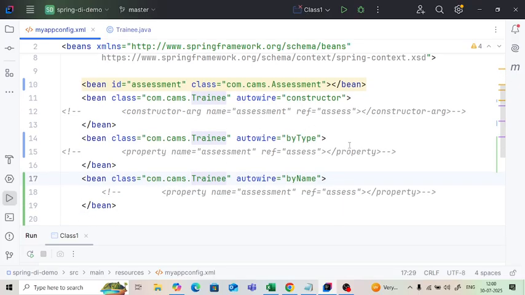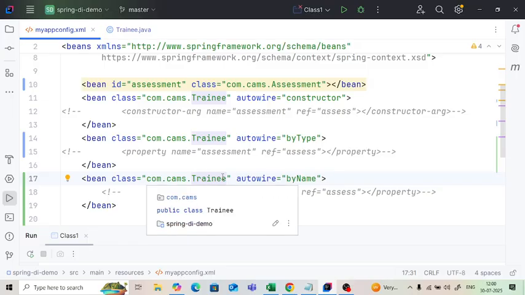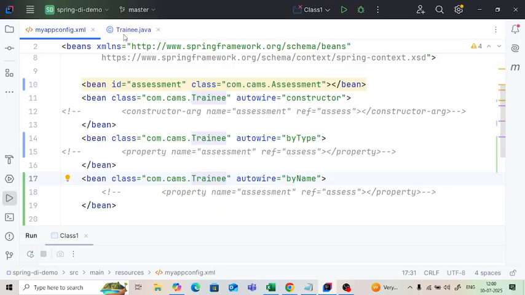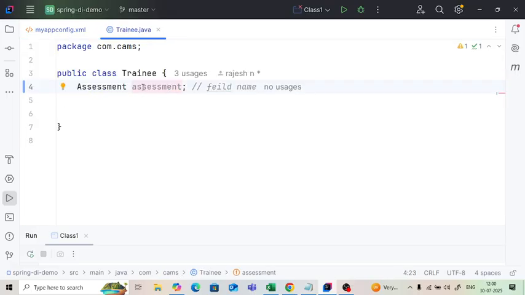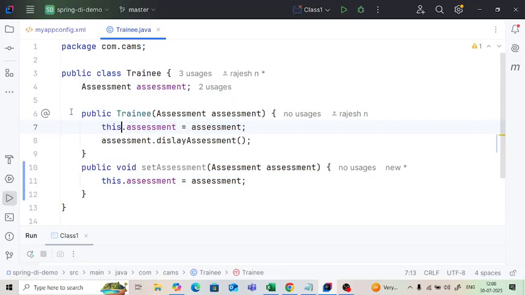Are you clear? It is going to inject inside the trainee object. Autowire by name. Are you clear? But for autowire by name, you need a constructor. Even though you are autowiring by name, you need to have a setter, guys. Constructor is not mandatory, but you need to have a setter. Are you clear with this?